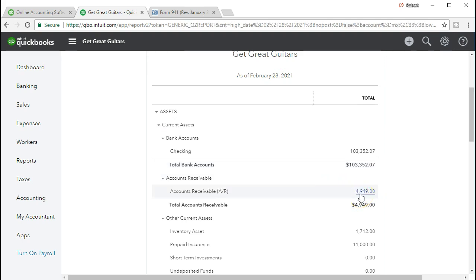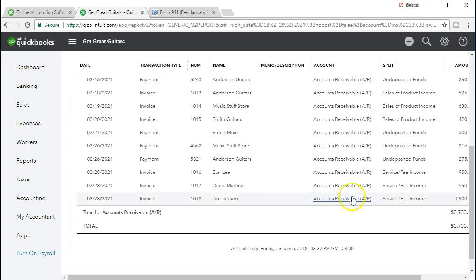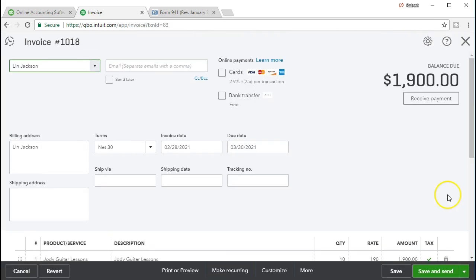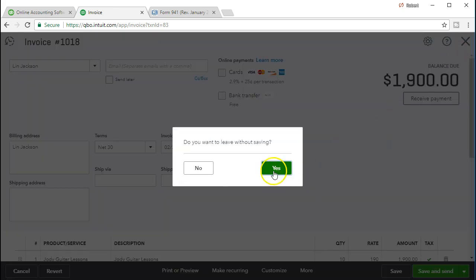If we click on that item, then we scroll down, we see Star Lee, Deanna Martinez, Lynn Jackson for the amounts of $950, $950, and $1,900 respectively. If we click on any of those, we then see the transaction representing that they owe us. We're imagining that we sent out these invoices, mailed these invoices. So we're going to close this out.